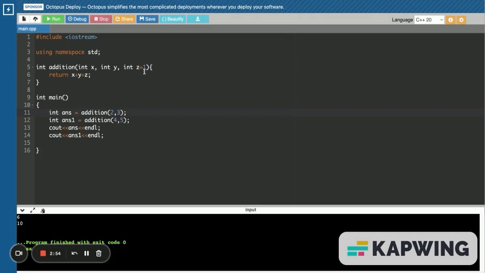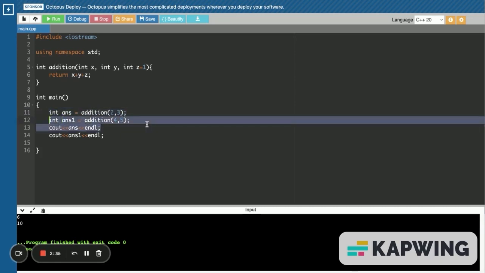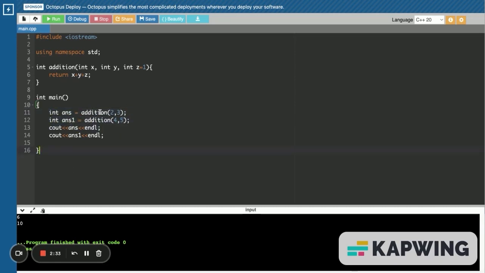So if I pass a default parameter in the function, then we don't need to pass the value of the argument in the main function. This function will automatically assume that the z value is 1. So this is an example of a default parameter.